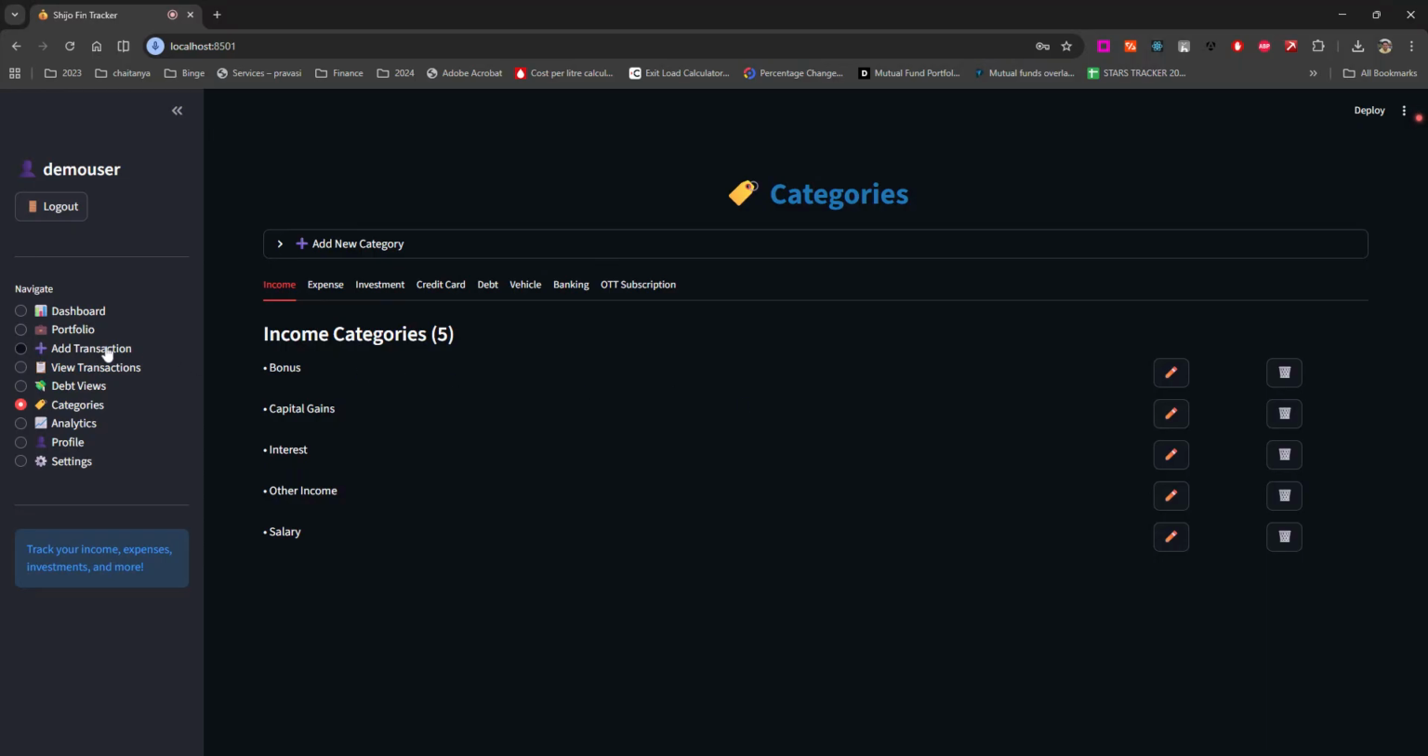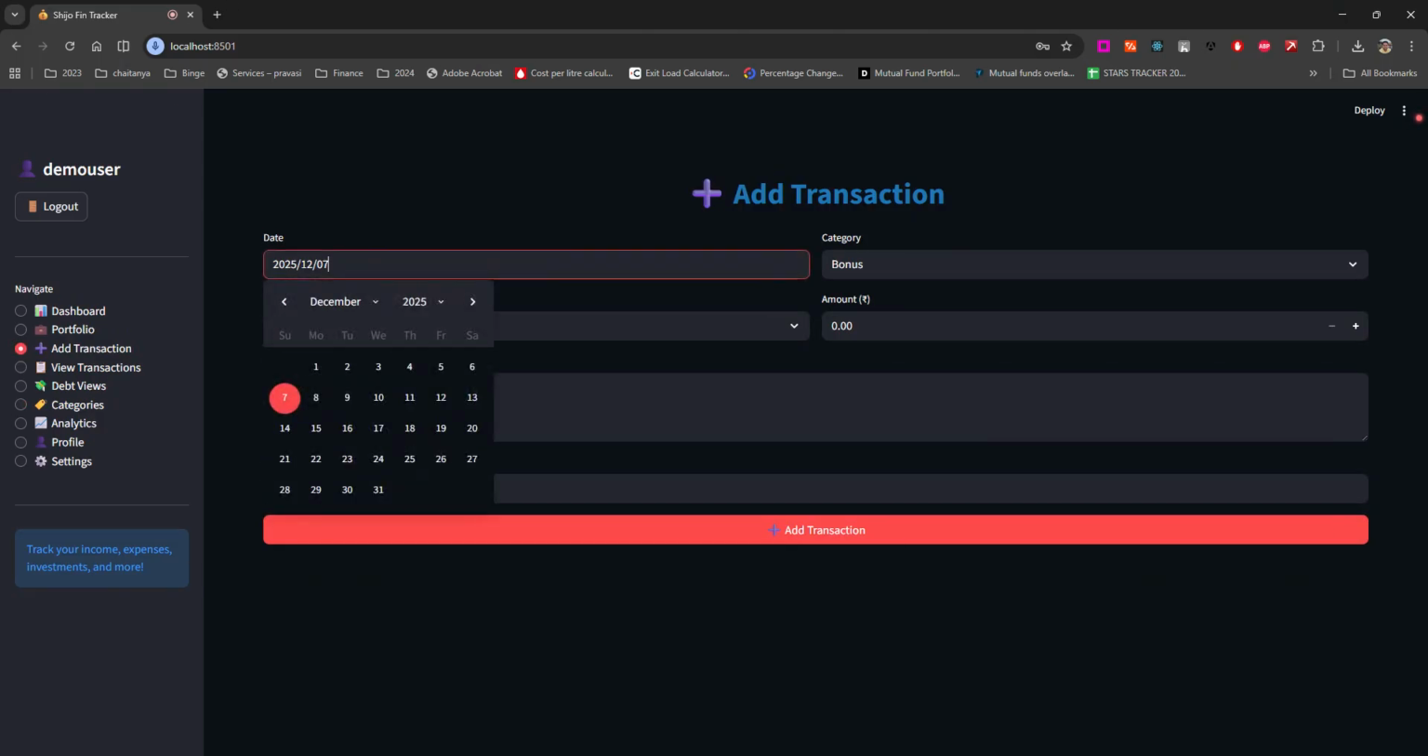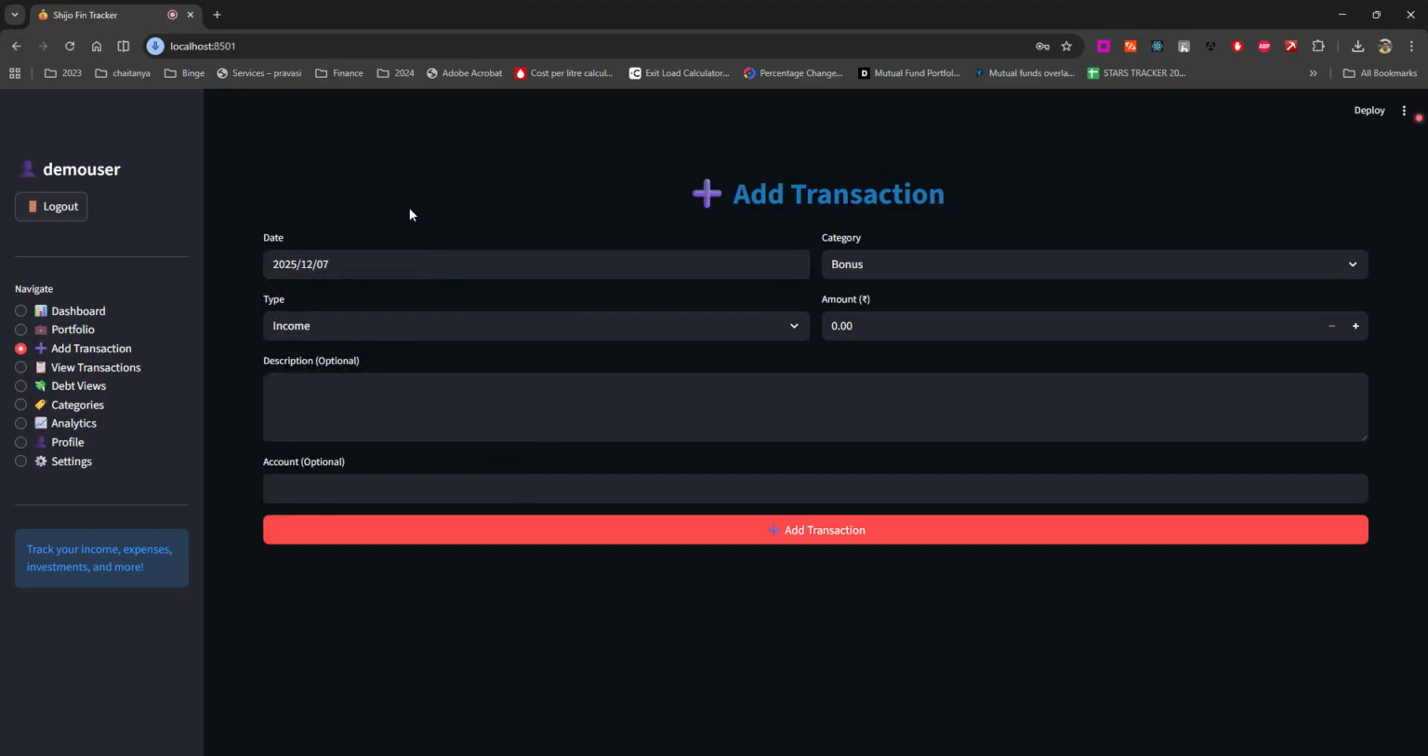Now let's go to transactions. Okay, here we can choose the date, the category, the type, the amount, description, any account or something.